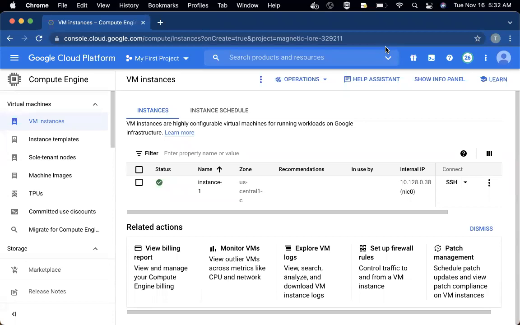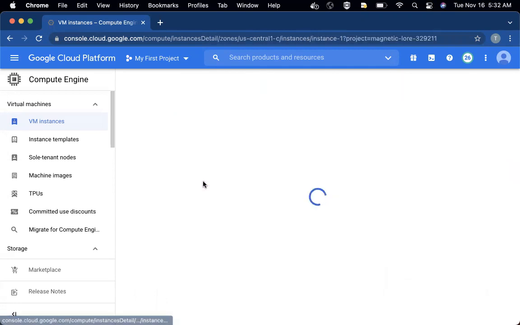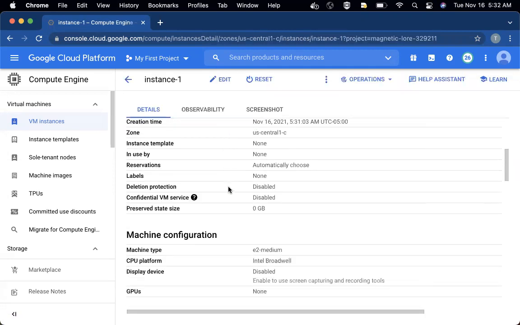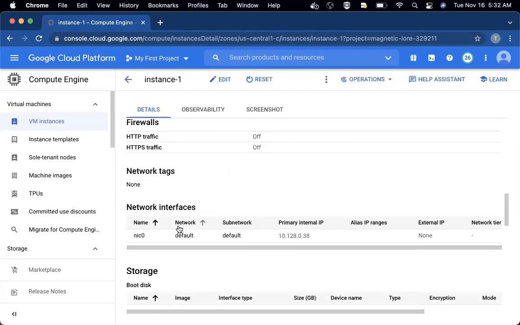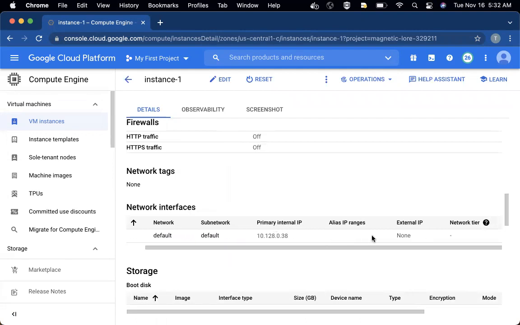Okay, I'm back. So the instance is up, and let's click on the details of it. You'll see that under network interfaces, there is an internal IP address, but there's no external IP, right? And previously, we would be able to secure shell into the instance using the external IP, which we don't have right now.